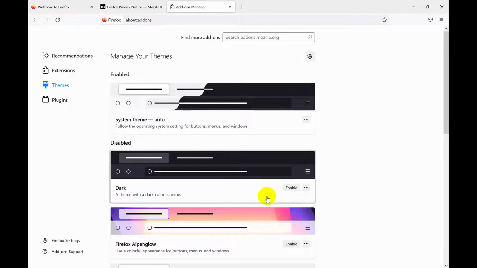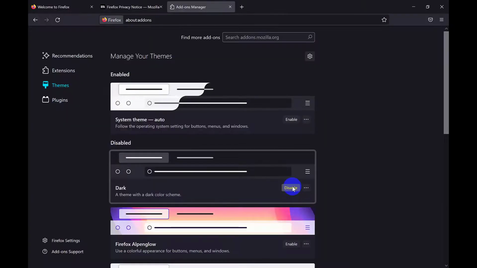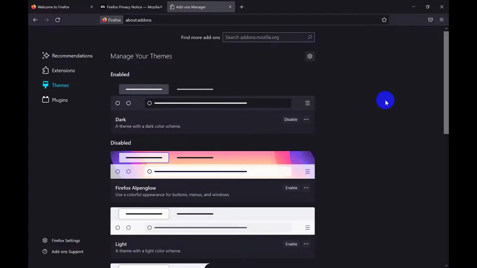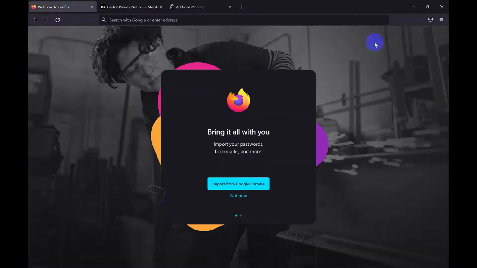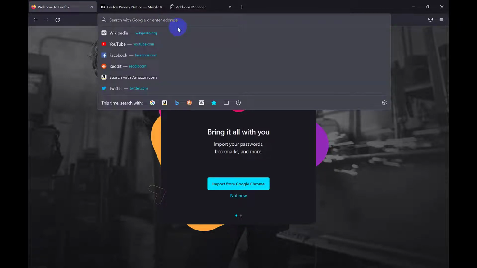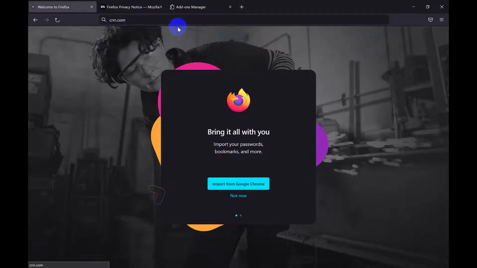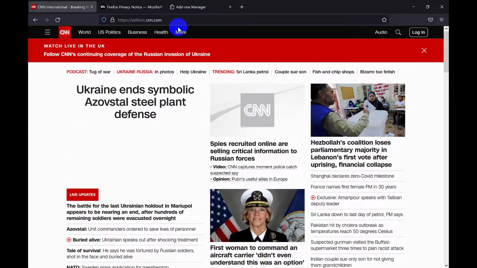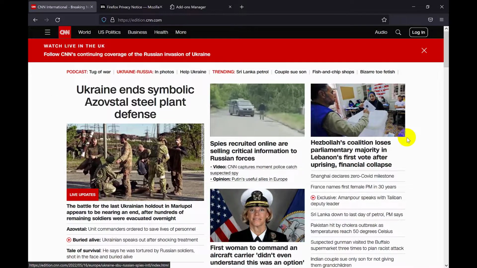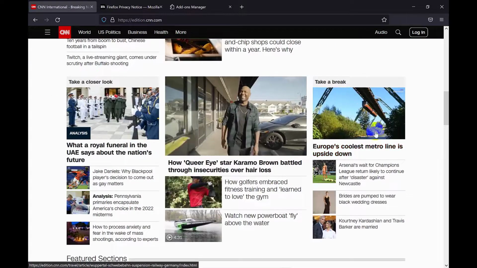I am going to click on this enable and it will change. It will be changed. Let me click on it and this theme is changed to dark theme. Here you can see all websites will be dark. Let me open a website. Here is cnn.com and see, this is a dark theme activated.